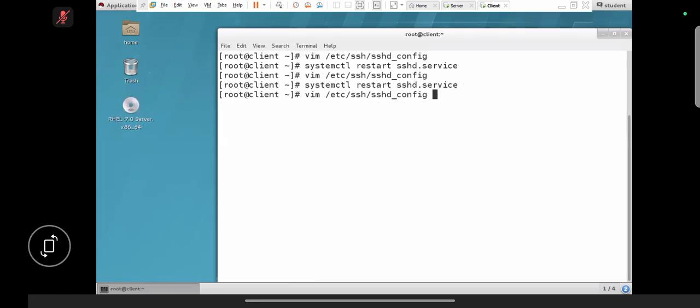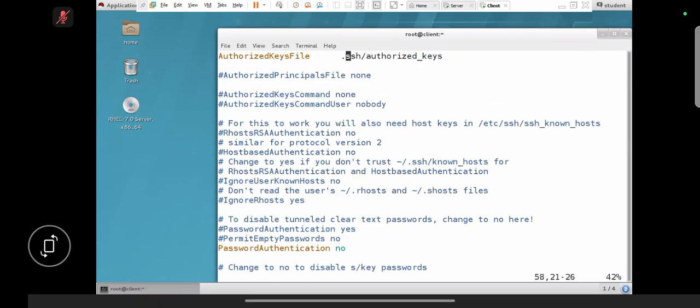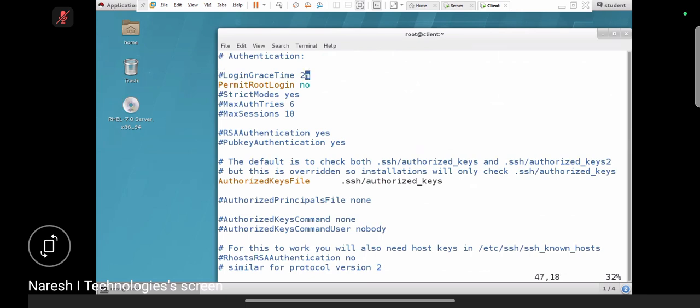In this configuration file, we edited password authentication, no. And then one more thing, permit root login, no. Those both we discussed as of now. So permit root login, no means we are unable to access the root user remotely.